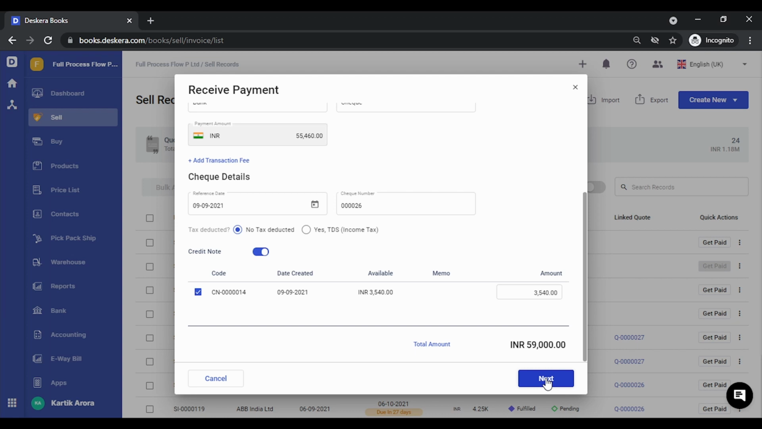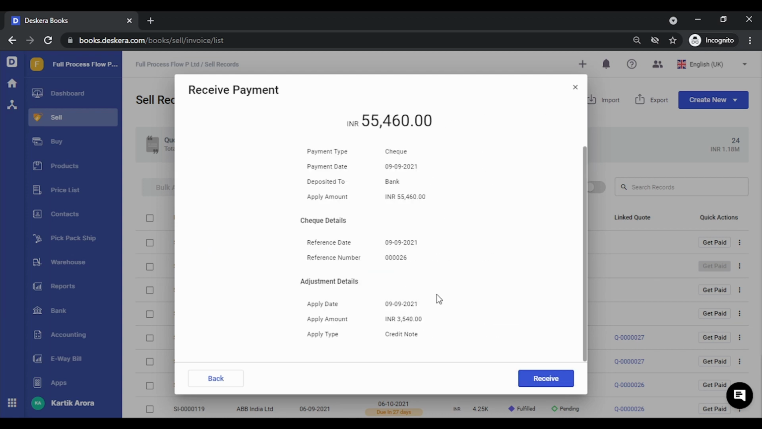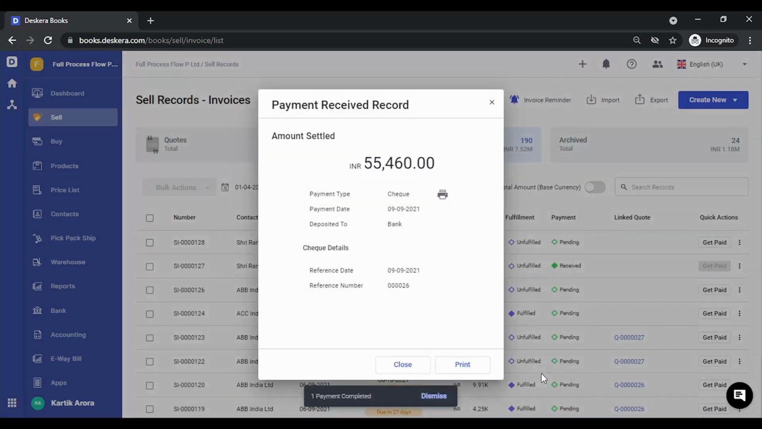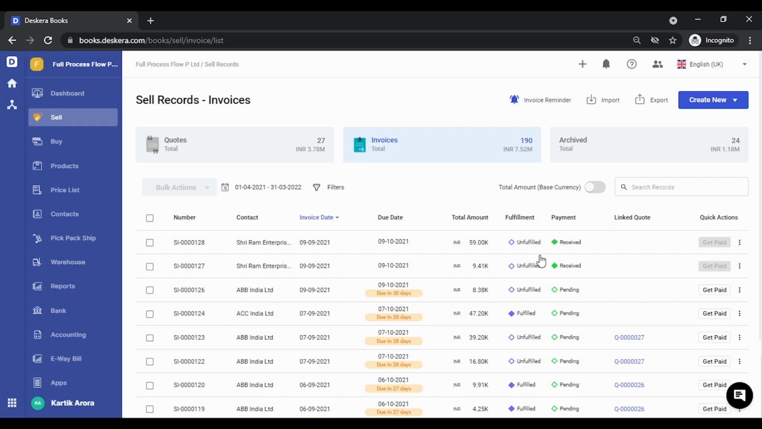Let's click on next. You will again see a summary of the amount of payment that was made directly and any adjustments. So in this case, the adjustment was done via credit note. You click on receive. Once you receive this, you can again print this and share it with your customers. Close this. You will notice the status of this invoice is marked as complete.